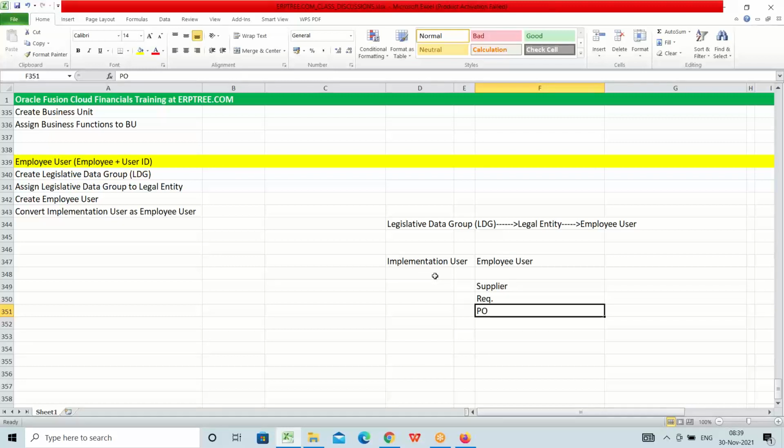Yes, O2C cycle okay, but P2P cycle, if you want to work on the P2P cycle, supplier is very important. That supplier you cannot create from the implementation user. That is only possible from the employee user.